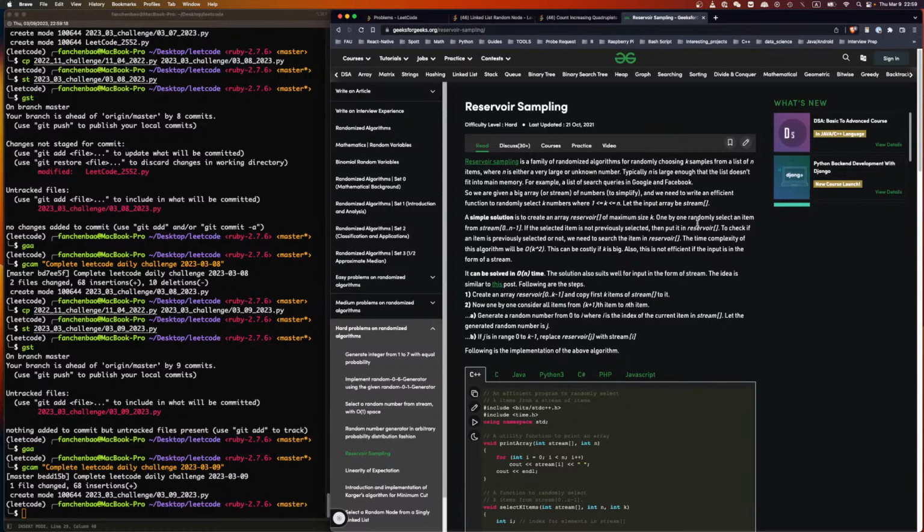A simple solution is to create an array of reservoir of maximum size k. One by one, randomly select an item. If the selected item is not previously selected, then put it in the reservoir. To check if an item is preselected, we need to search the reservoir. The time complexity is O(k squared). This can be costly if k is big. This is a simple solution. It can be solved in O(n) time.